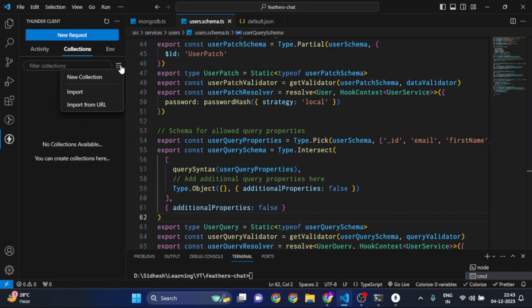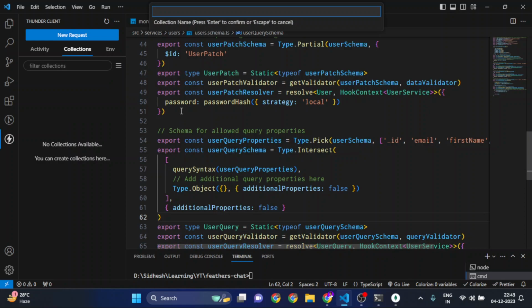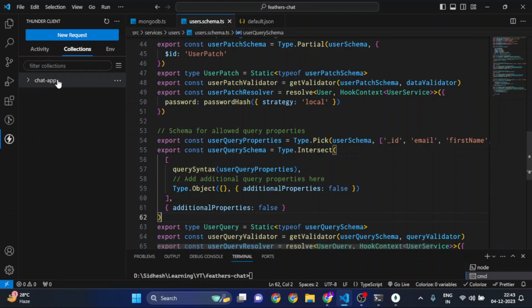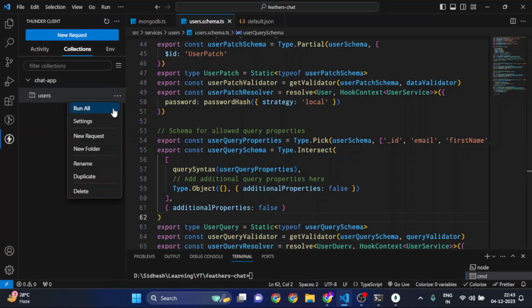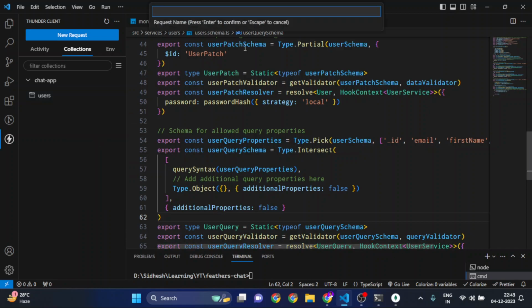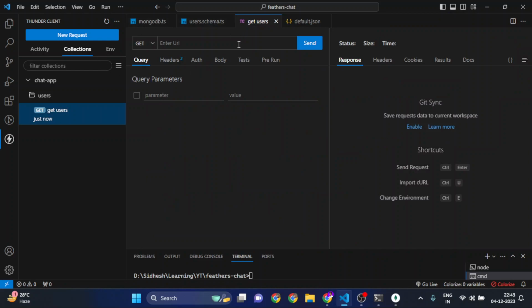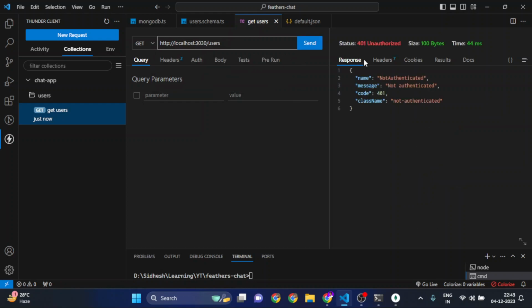Now in the client, create a users request. The new request will be get user, HTTP, localhost, whatever, users. Just like this.